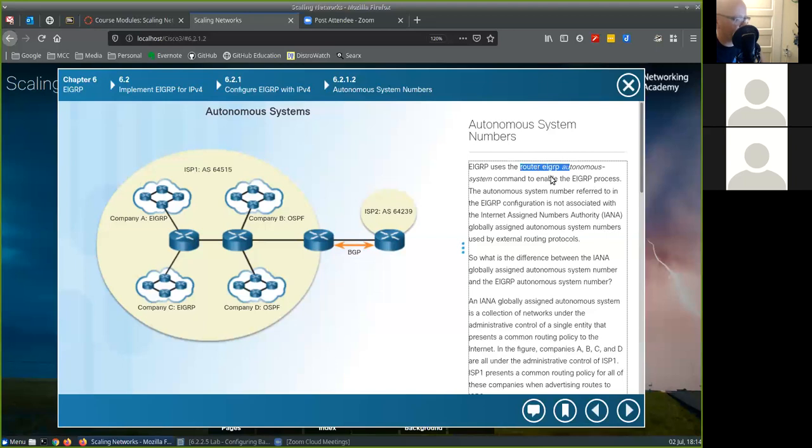It's router EIGRP, and then you give it a number. The number is kind of arbitrary, the AS number. You define what that is. Within your own company or organization, you may have different ASs, and so it just depends how you want to organize your network.